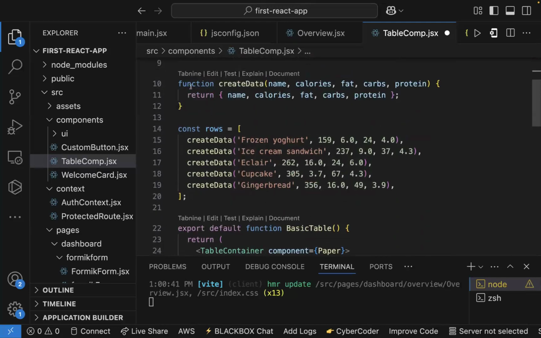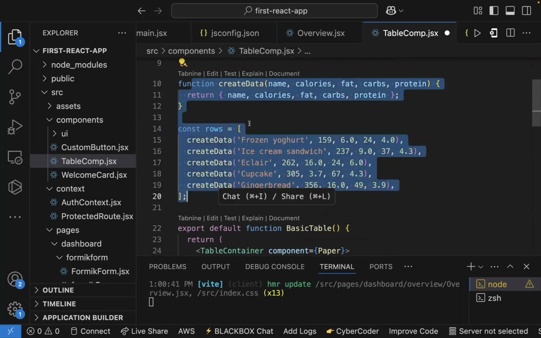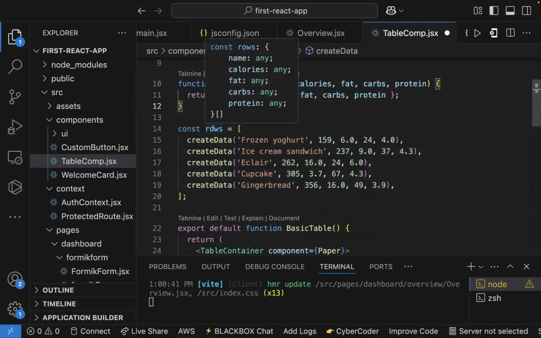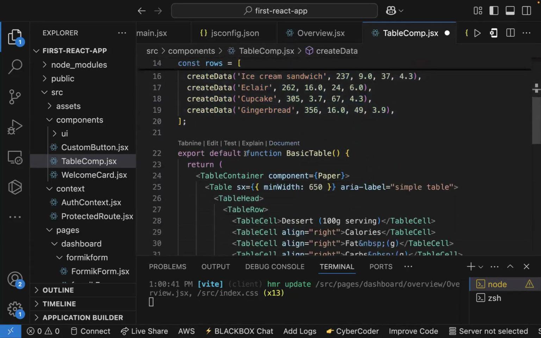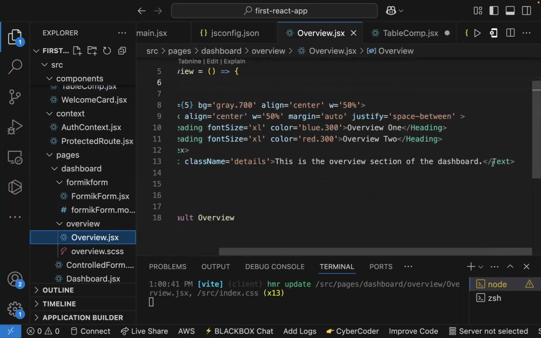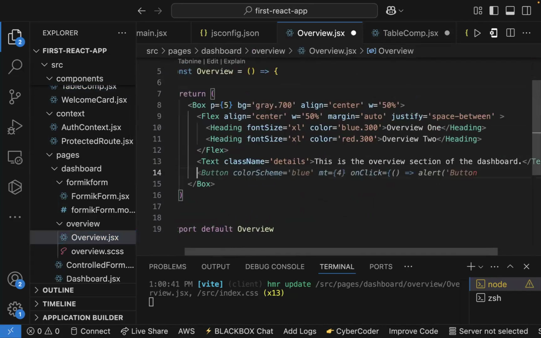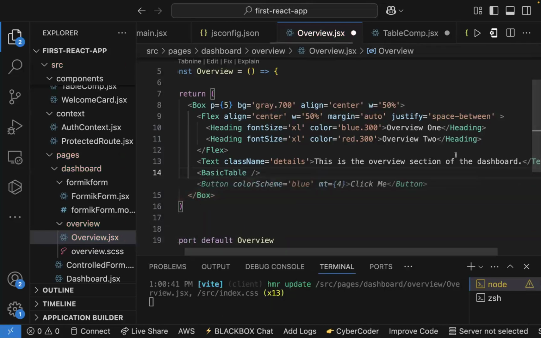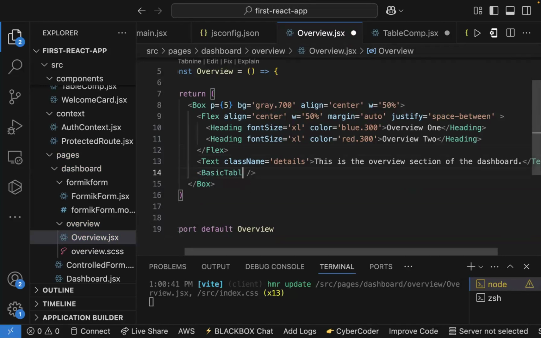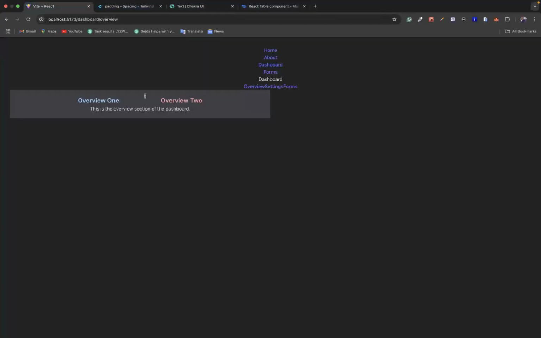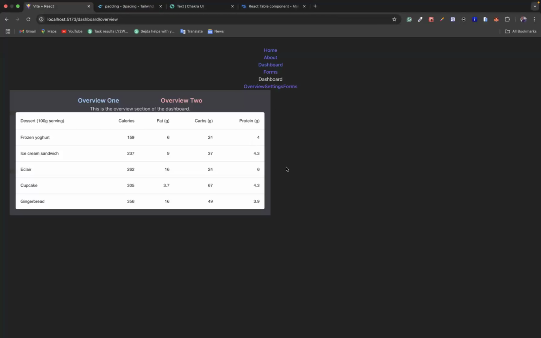So this is just dummy data, right? That they created. So let's assume that you get data from a database. You want to replace that data with whatever they've created here. So if we take this table and add it to our overview component, so let's say table, okay? So we should be able to visualize our table.